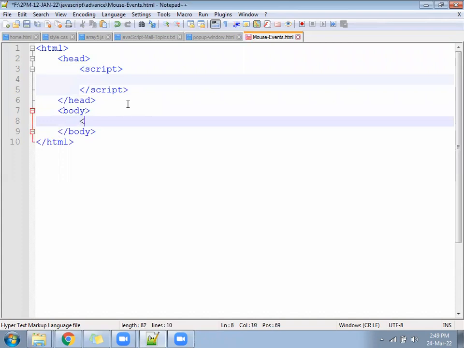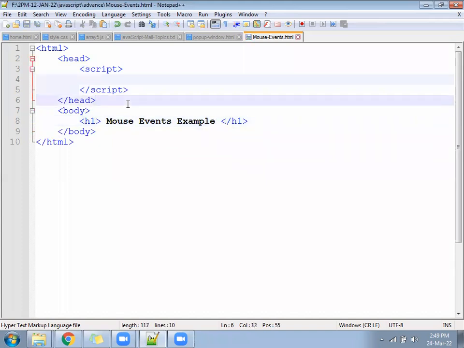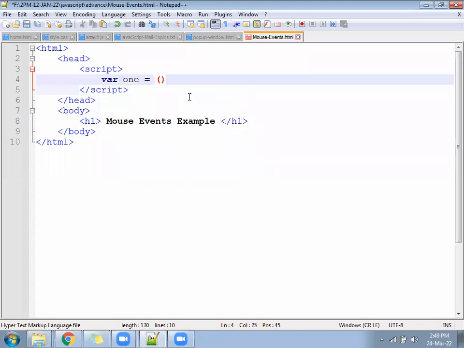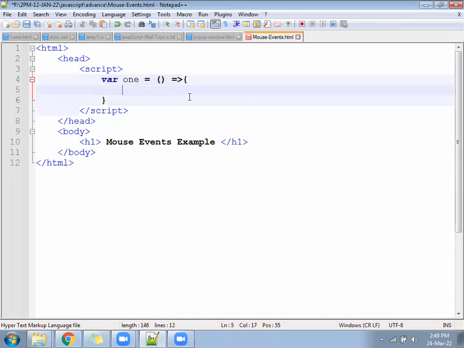Right here, H1, mouse events example. Write a function. Alert. Working well.